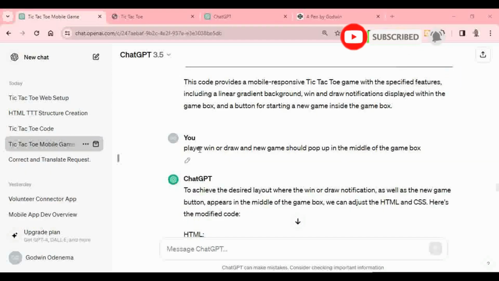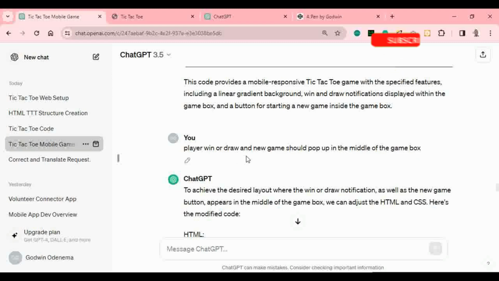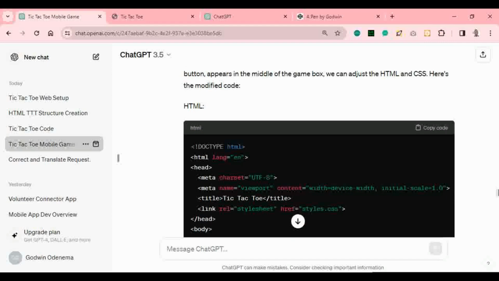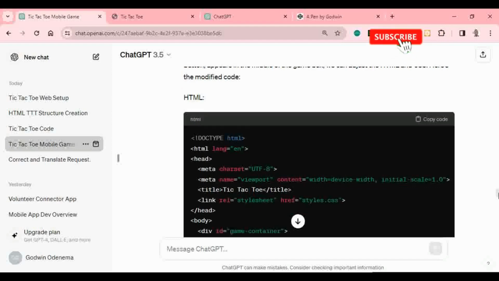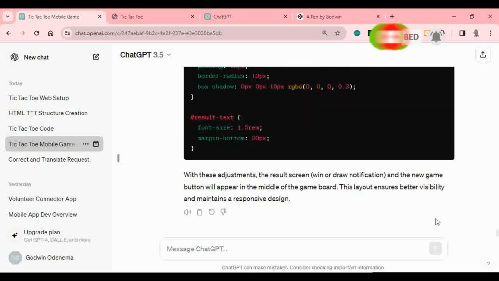So we've given this one now. Player X, we put this as a prompt right now. Player X win or draw and new game should pop up in the middle of the game box. So let's see the code it gave us. So like I said, whatever ChatGPT gives you that is not in line with what you want, you can always tell it to update it to your taste. So ChatGPT has given us another HTML, another CSS, but it didn't give us JavaScript.